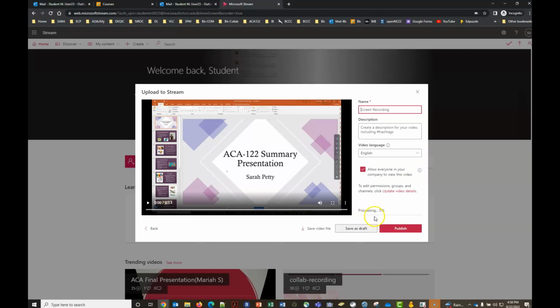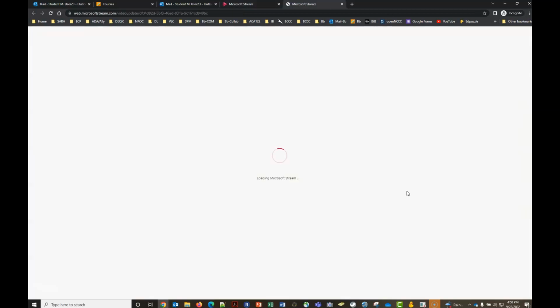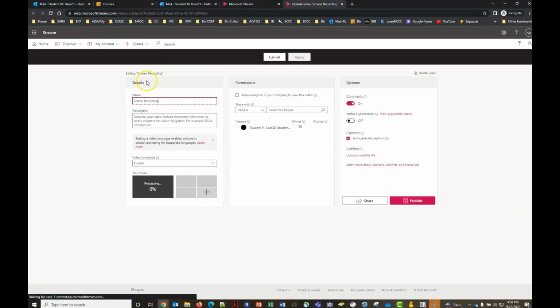So you'll see it's uploading here, 70%, then it's going to be processing, so you want to pay attention to that. But while you're waiting for that to process, you can go ahead and click on update video details. And here you have three sections: the details section, the permissions section, and the options section. You're going to need to update these first two sections.